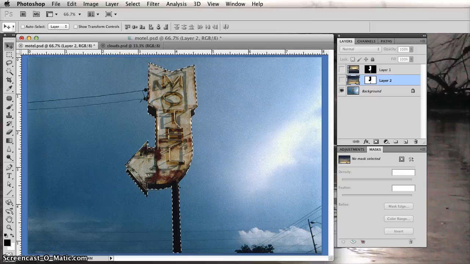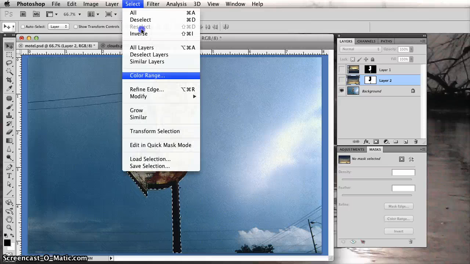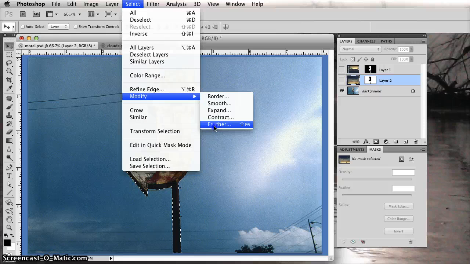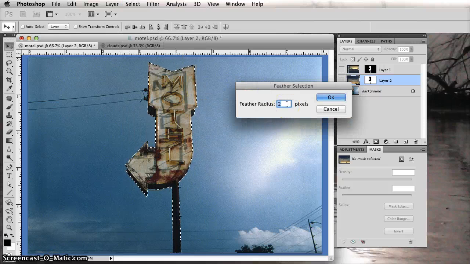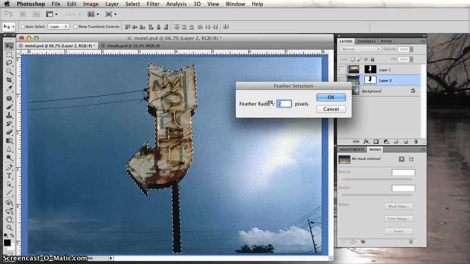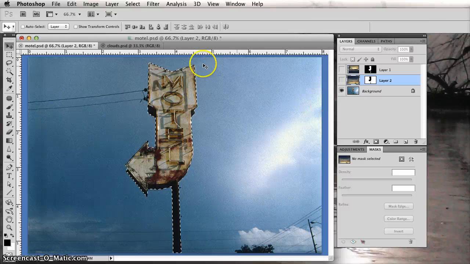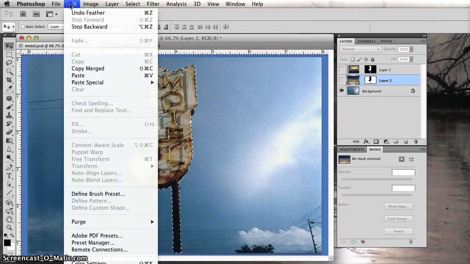And this time I'm going to do something that you guys should do prior to pasting down onto something. I'm going to do what's called Select, Modify, and Feather. We just talked about how feather softens an edge. You generally speaking don't want to feather too much. So I'm going to actually just keep it at that 2 pixels. I'll hit OK.